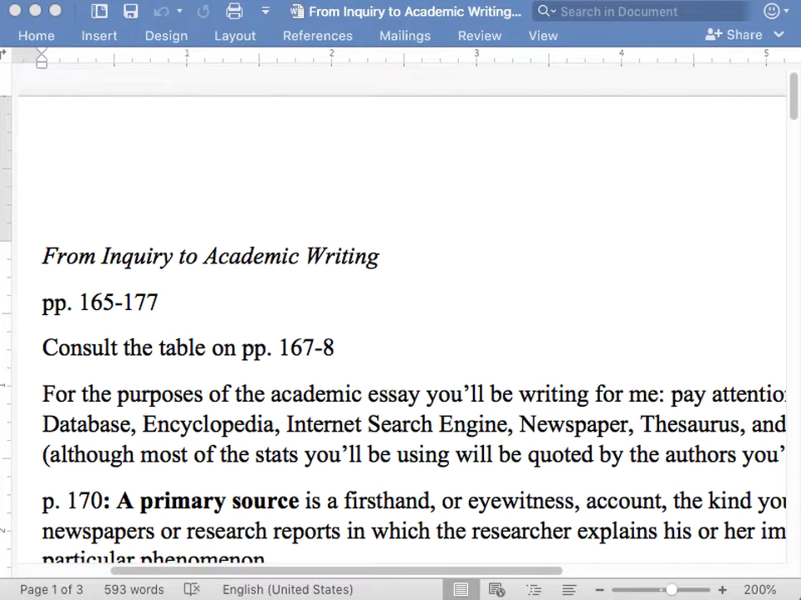Welcome, 151 students. What I'm going to record right now is basically a little walkthrough of the reading assignment for this week. It's pages 165 to 177 in your textbook, From Inquiry to Academic Writing.